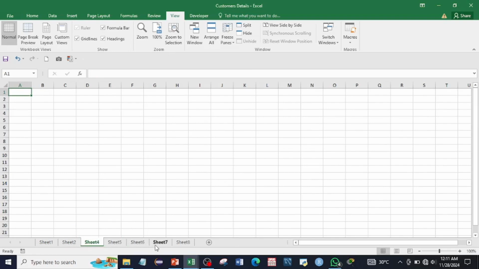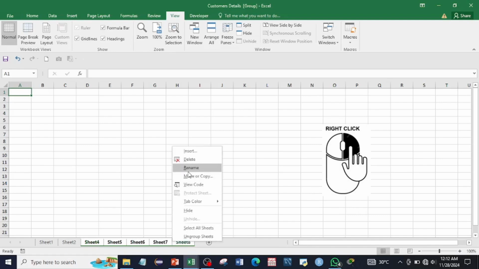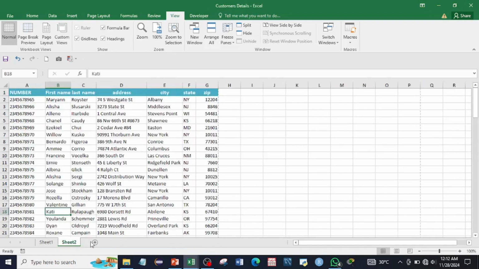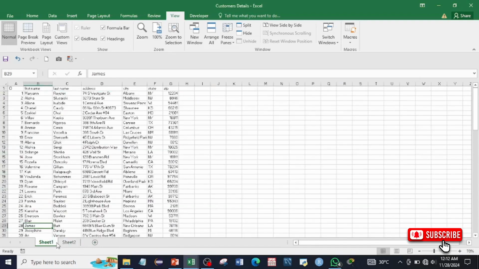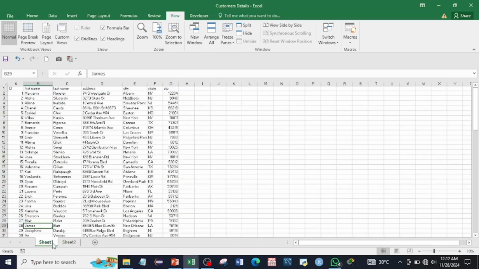But if we want to delete several other sheets together, we press Ctrl on our keyboard and then left click on each of the sheets that we want to delete, while our hand is on the control button. Then we right click, release the control button, and press delete. You see we have successfully deleted multiple sheets from this workbook. Now we are left with only sheet 1 and sheet 2, which we are going to use for this exercise.